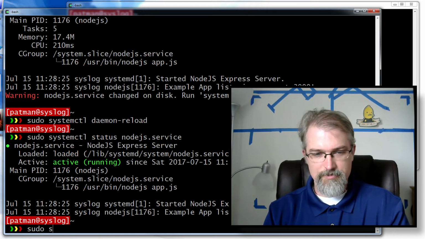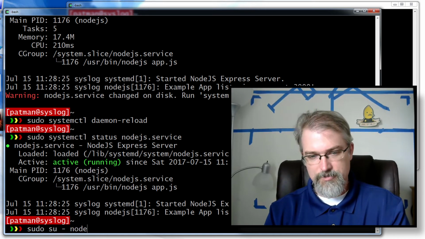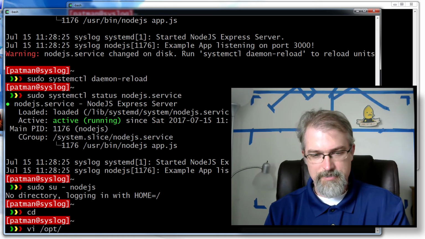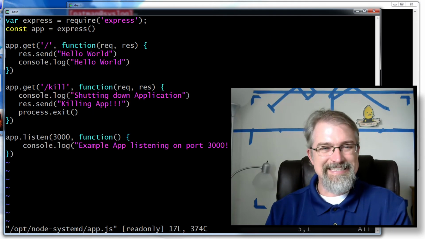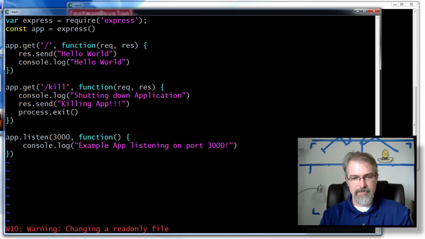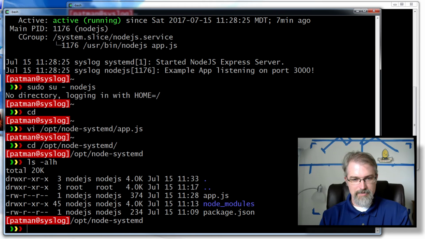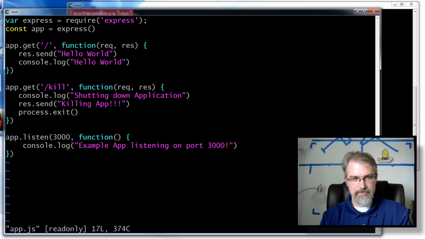So let me do sudo su to the nodejs user, and I can do a vi /opt/node-systemd-app. There we go. So I'll just edit this as that user, and I can go down in here, and I could probably say, oh, this is owned by system. No, that's not. It's owned by Node.js. I should be reading right. It's read only.